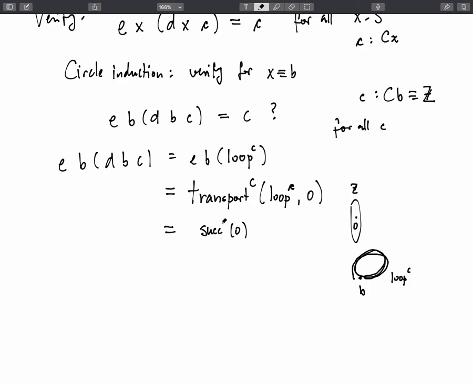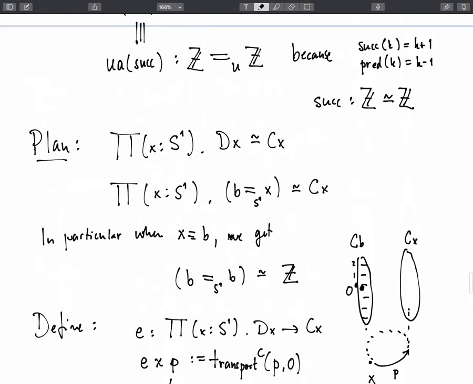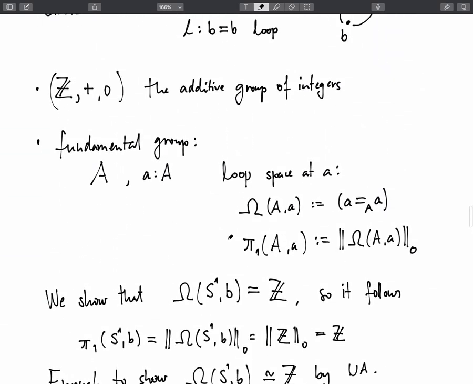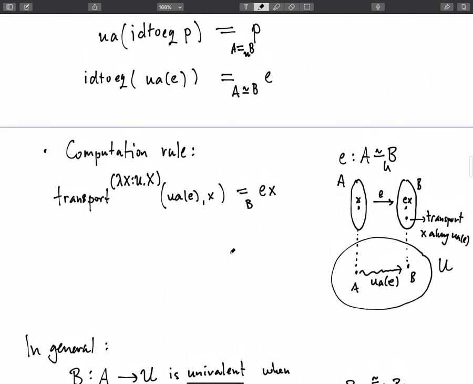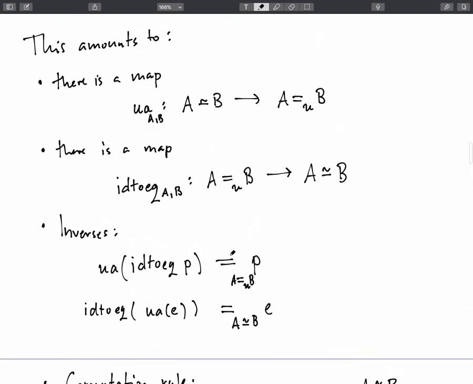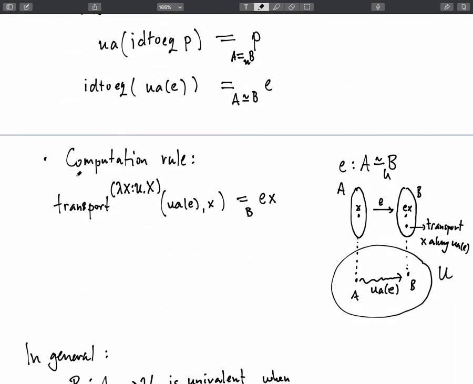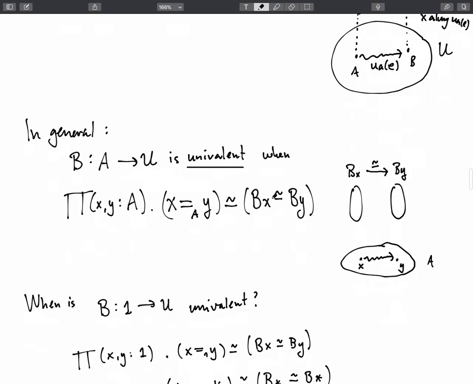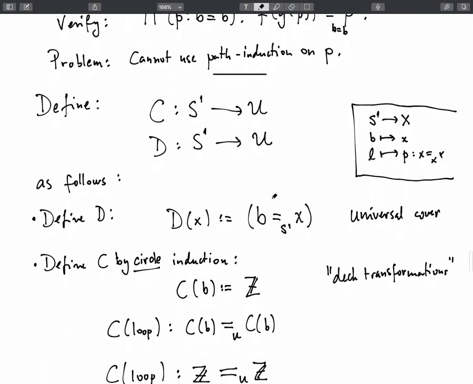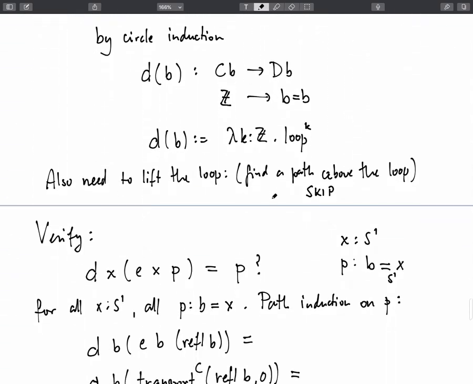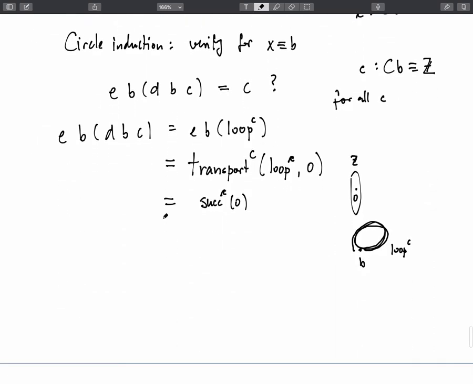Because now we have to go a little further back, because univalence says if you're transporting something of the form UA of E, then you just do E of X. We're transporting UA of successor repeated k times, so we're going to get successor repeated k times by general properties of how transport works. So how much is C plus 0? That's just going to be C, and we're done.